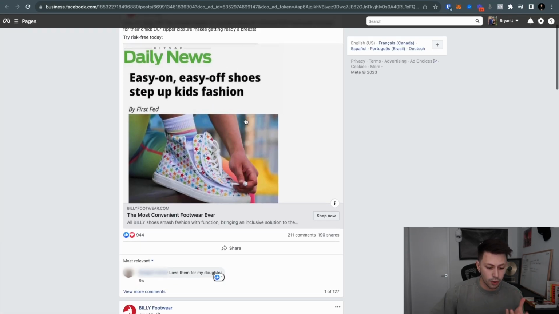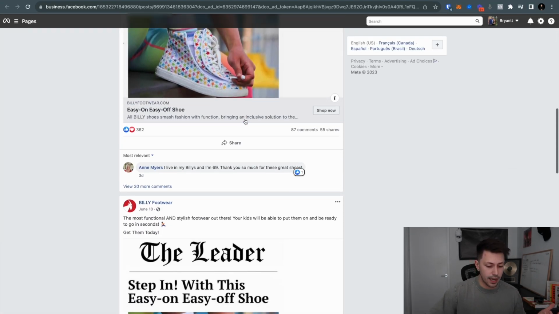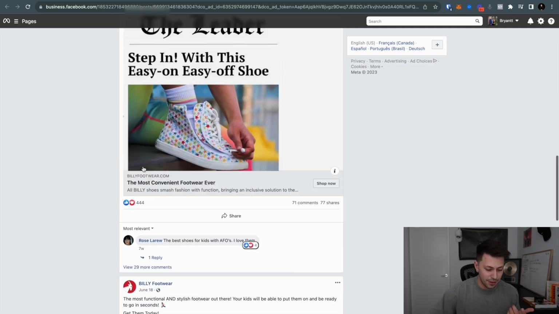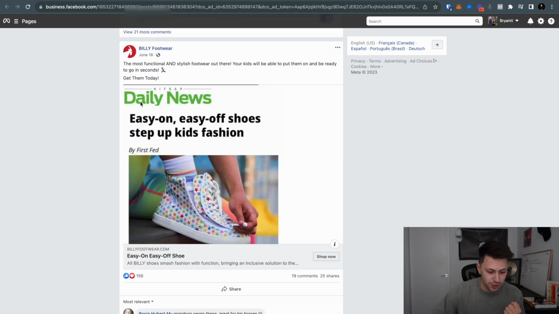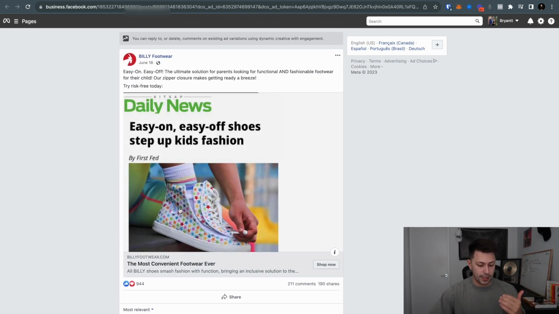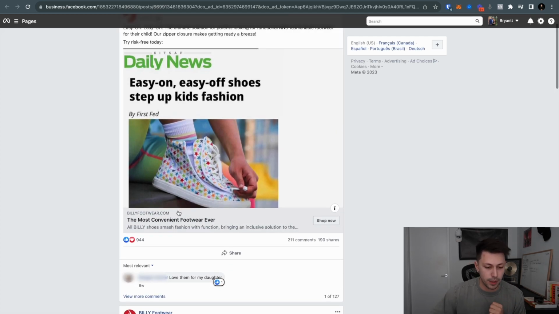And once that loads, you'll notice it's going to load a few different combinations. Now, this DCT has been running for a while, so we have almost four or five different variations with tons of engagement on them. But you'll notice that Facebook is actually ranking these in order of what has the most amount of engagement. So for this ad right here, it has 944 likes, 211 comments, 190 shares. This is a fantastic ad.